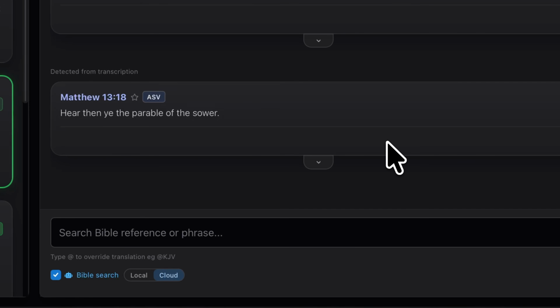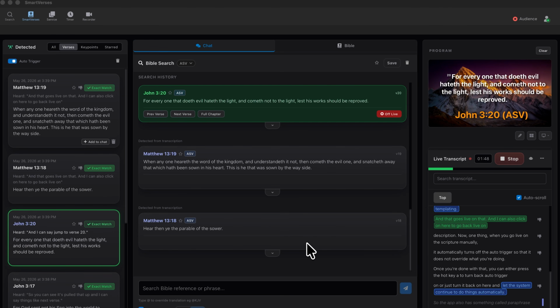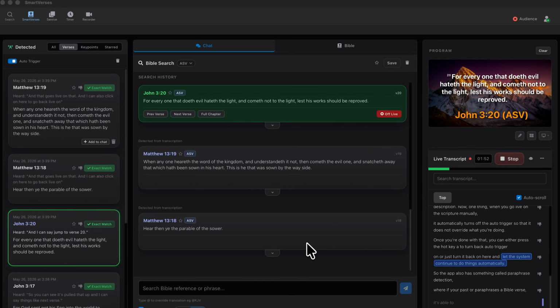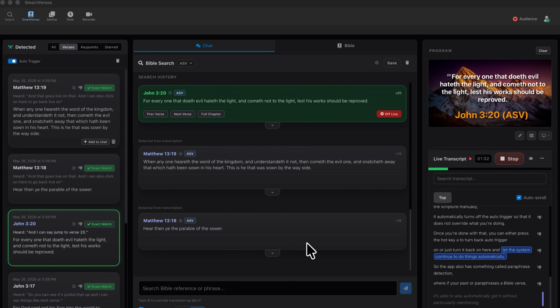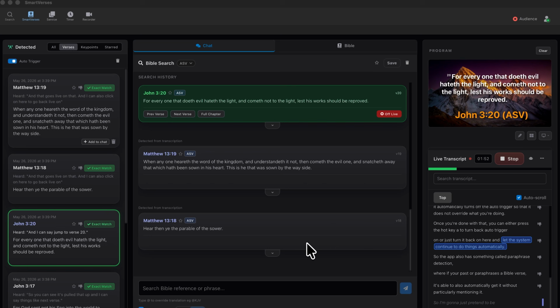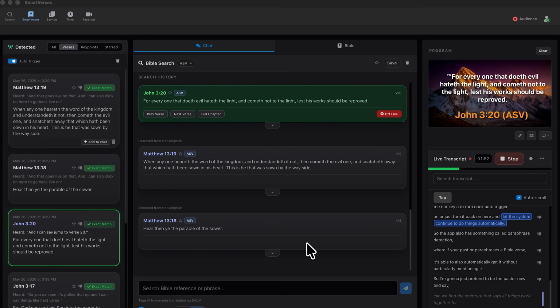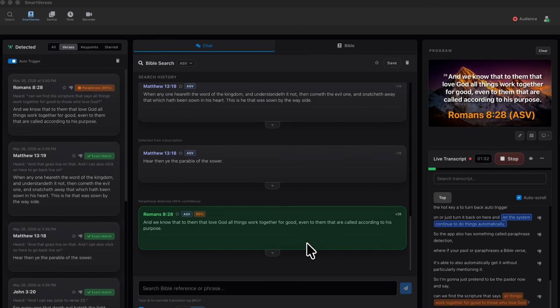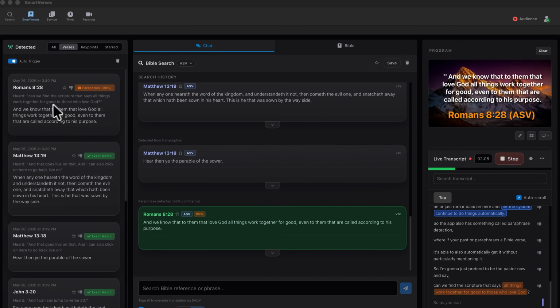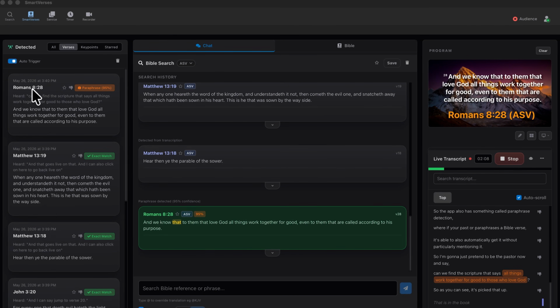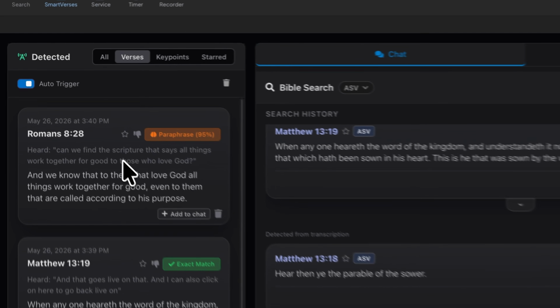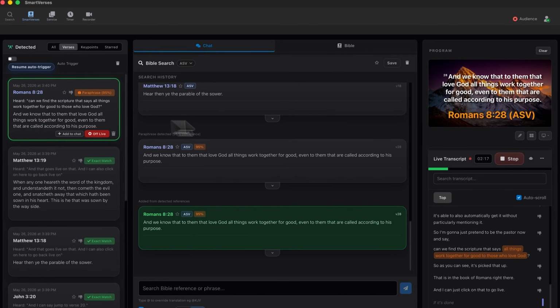So the app also has something called paraphrase detection, where if your pastor paraphrases a Bible verse, it's able to also automatically get it without particularly mentioning it. So I'm going to just pretend to be the pastor now and say, "Can we find the scripture that says all things work together for good to those who love God?" So as you can see, it's picked that up. That is in the book of Romans right there. And I can just click on that to go live if it's done manually, or I can have auto trigger let it go live on there.